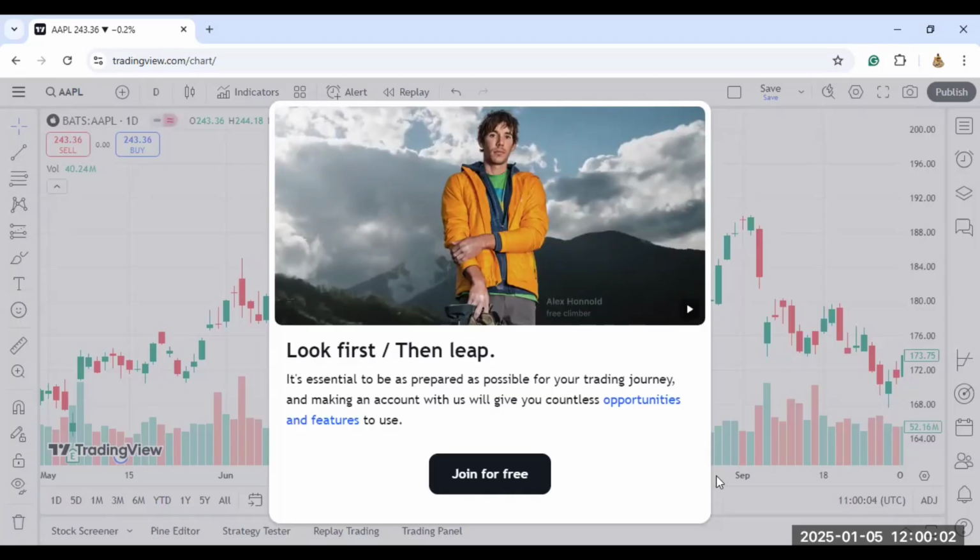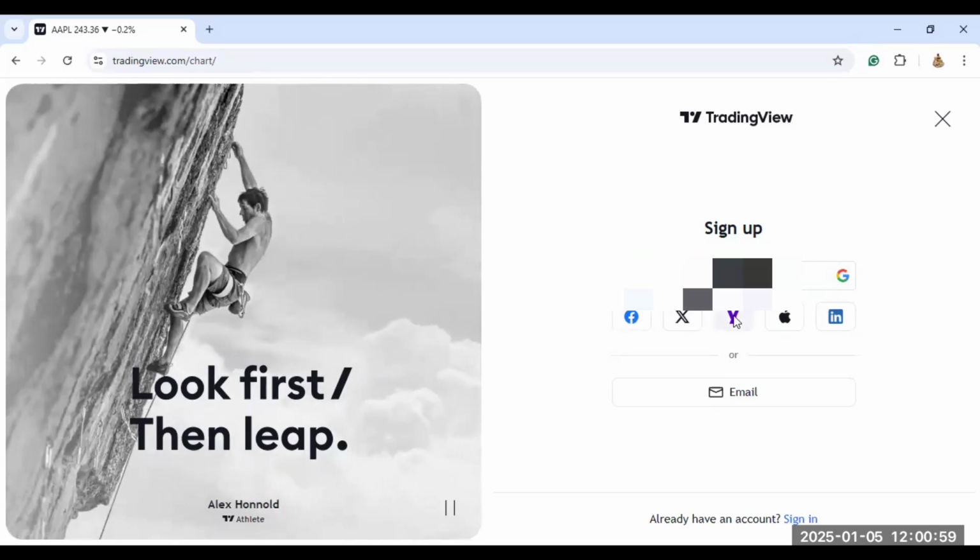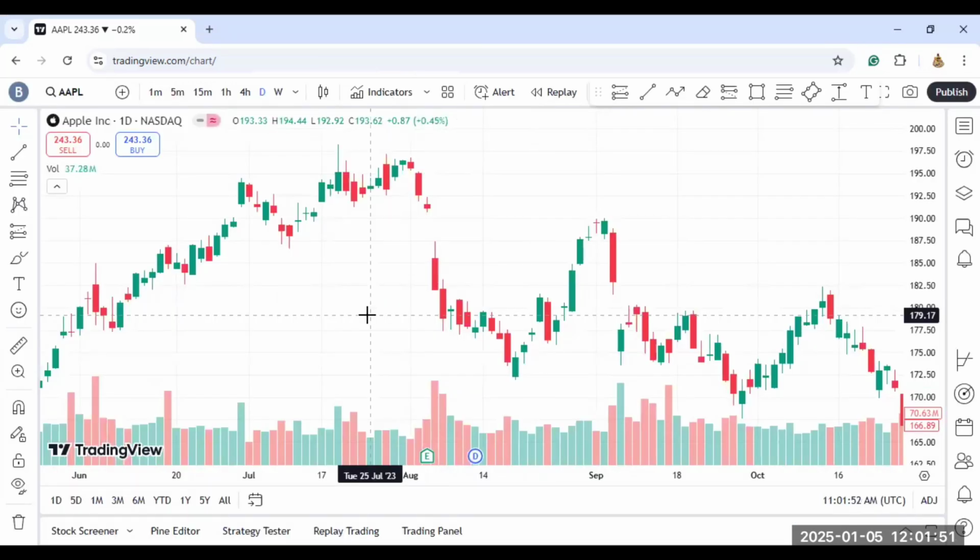So in order to continue using it, you need to sign up with them. It's free of charge. You don't need any amount of money to use their free features. So just click on join for free. You can sign in with your email, or with Facebook or Twitter, Yahoo, with your Apple or LinkedIn, or you can even use your normal email. So I have once signed up with them. So all I need to do is to log in again using any of my email addresses. Okay, so I have signed in now.